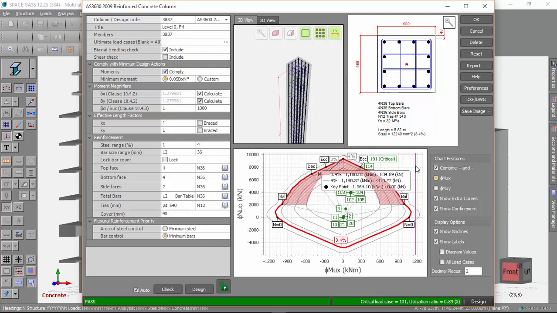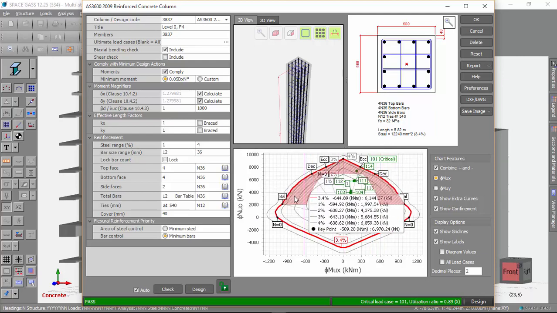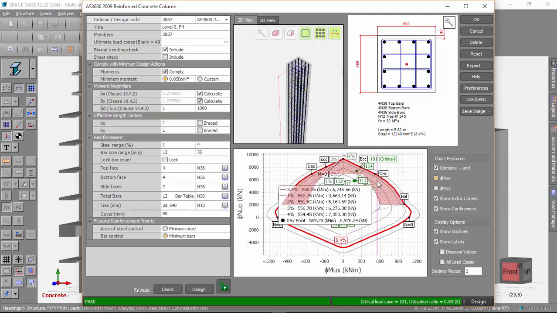Some of the other things here are the purple shaded area, and this is called the confinement region. The confinement region is an area where confinement to the core is required, and the ties or the fitments have to be designed in accordance with AS 3600 clause 10.7.4. So it's just an area that if a load falls within that region, then you have to be restraining the longitudinal bars more than if you didn't have a load in that region.